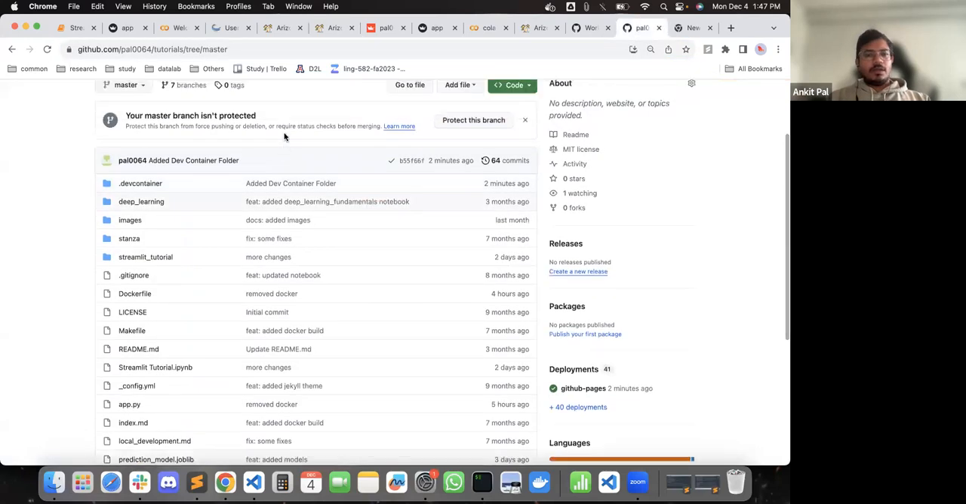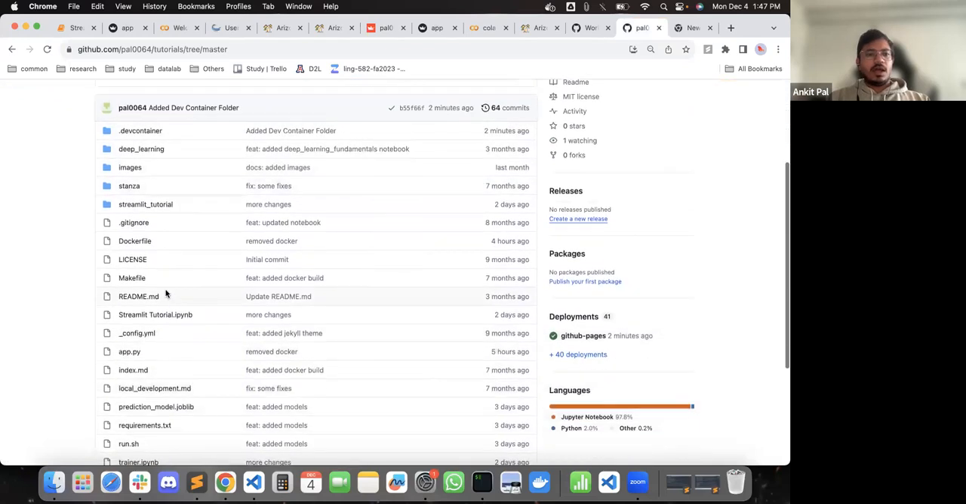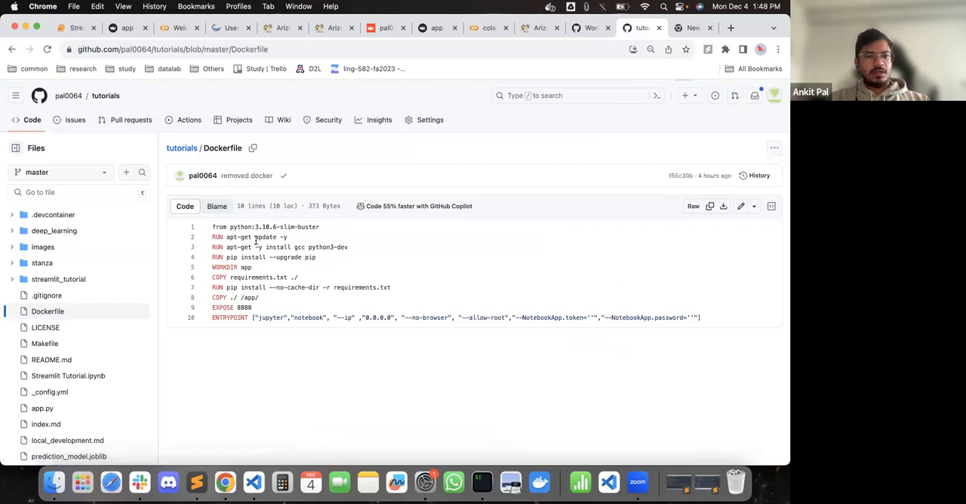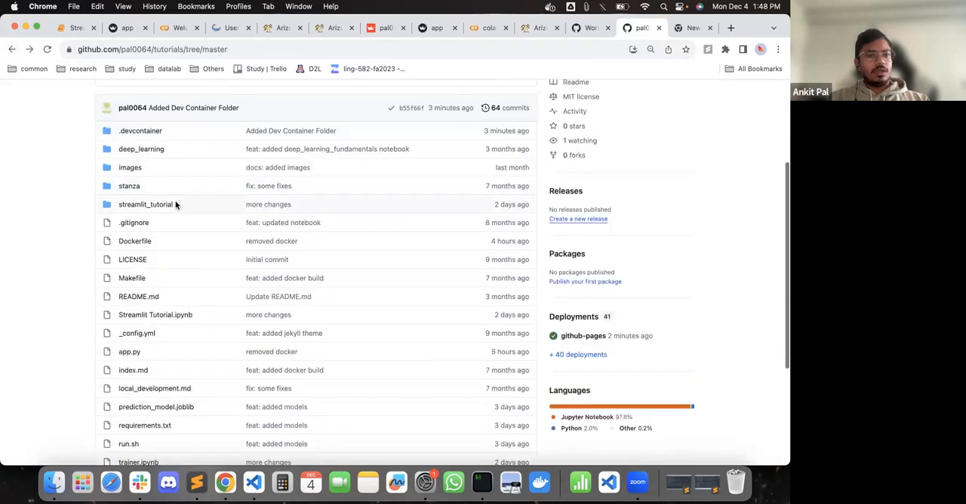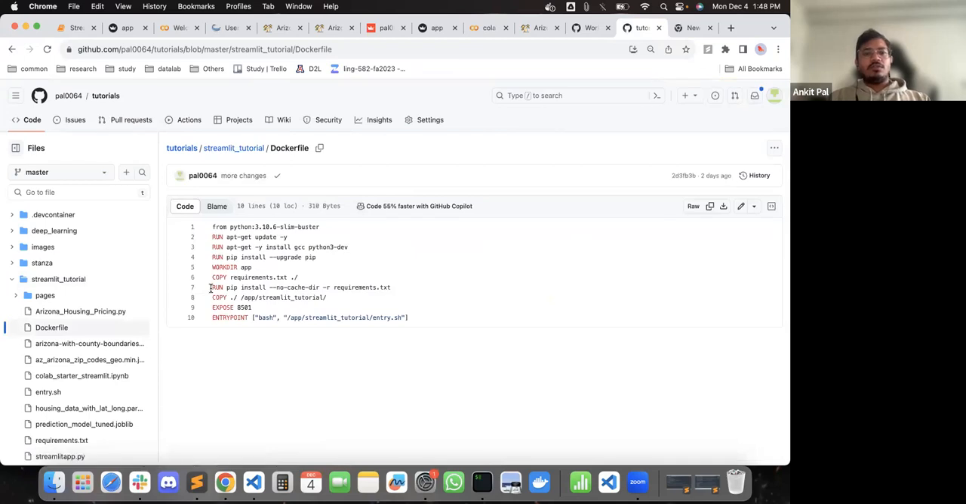Let's say I have this repo. I created one Docker file for my Streamlit app. Not this one, this one. This is the Docker file. So this session is not about Docker. So if you have Docker knowledge, then it's good.